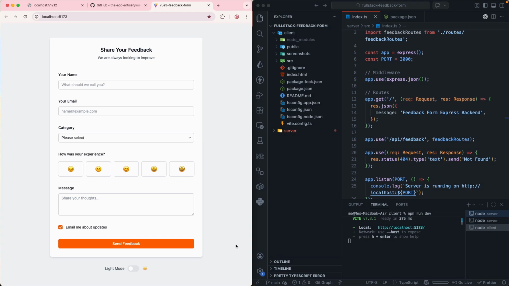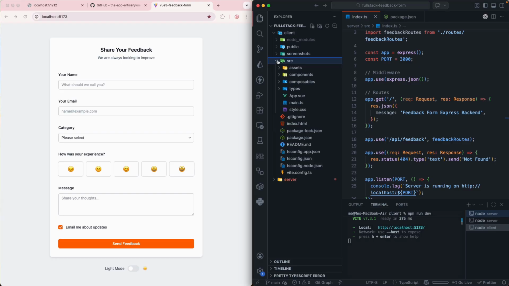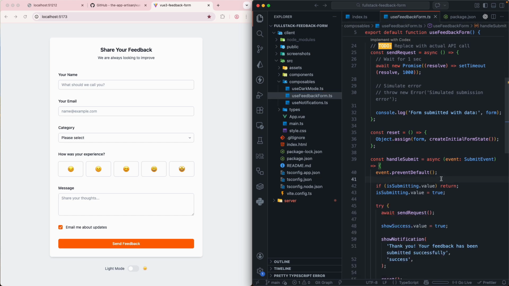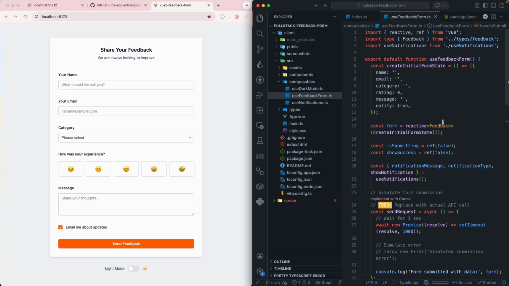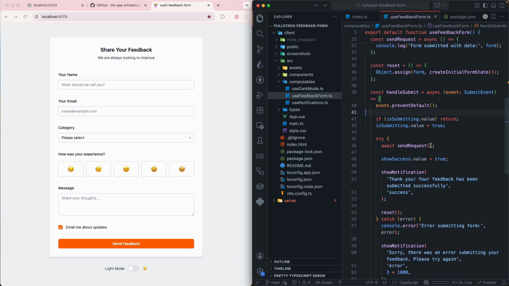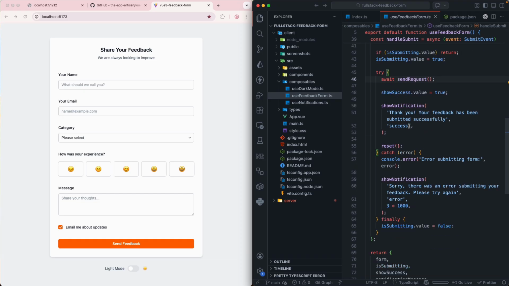Now let's connect the frontend to the backend. Before wiring everything together, here's a quick recap. We have a feedback form with the following fields: name, email, category, rating, message, and a checkbox for notifications. The submission logic lives inside a composable called useFeedbackForm. Inside this composable, we manage the form state, handle submissions, and display notifications.